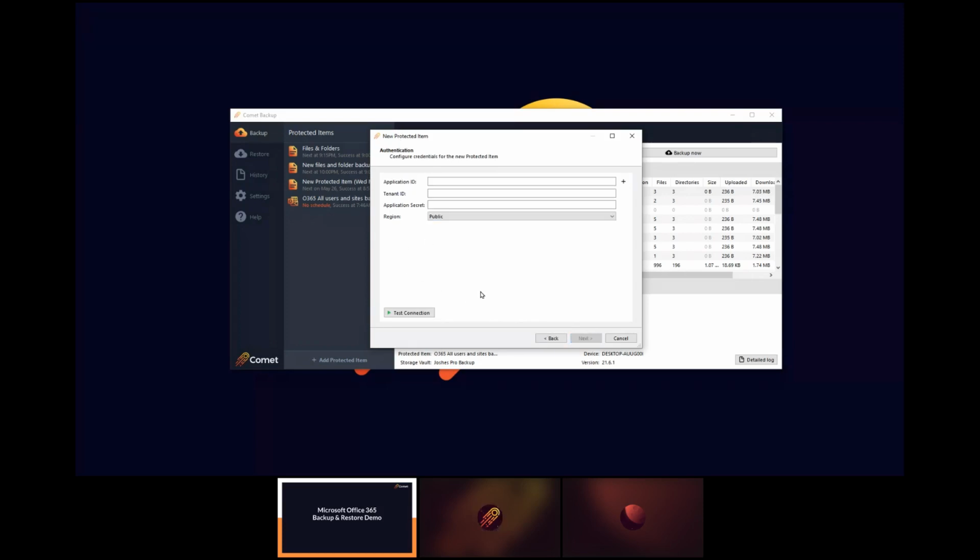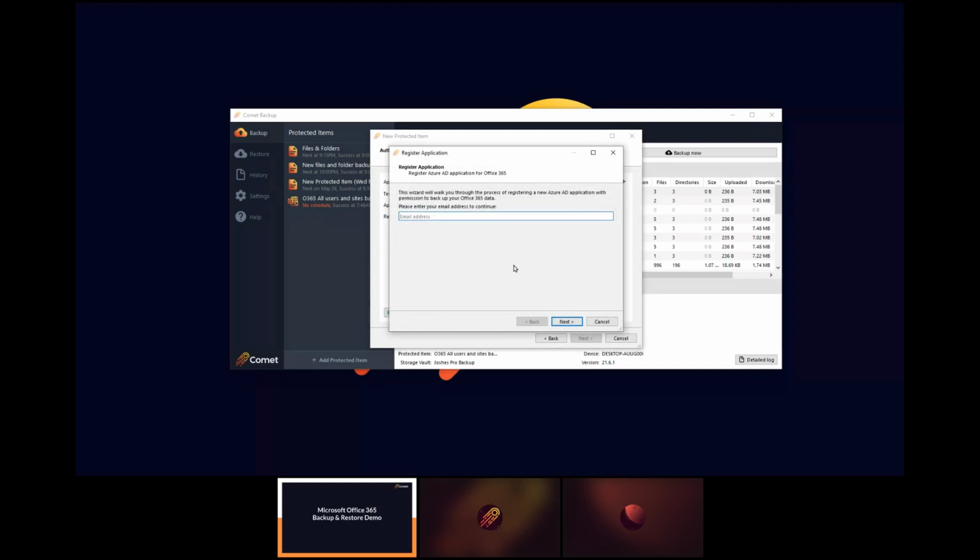And next we've got the authentication screen, which I'll come to shortly. But to get started with our quick wizard is by pressing the plus button. What this allows you to do is it walks you through the wizard for authenticating the environment and the Comet agent with the Azure environment. So let's start by putting in an email address.